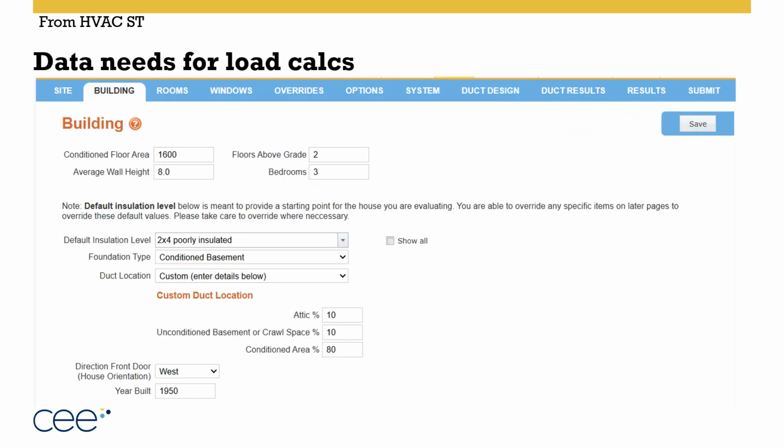Then I would go to the building. Again, I put in the size of the house, the floors, the height, bedrooms, default insulation levels, what type of foundation, duct location, orientation, and year built. Every time I do it, I hit save.